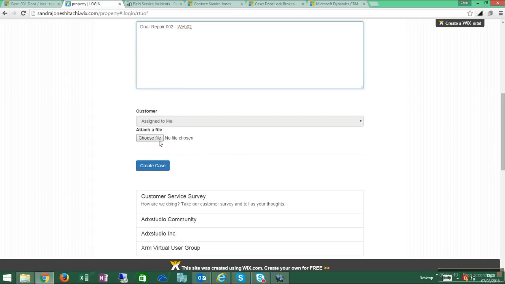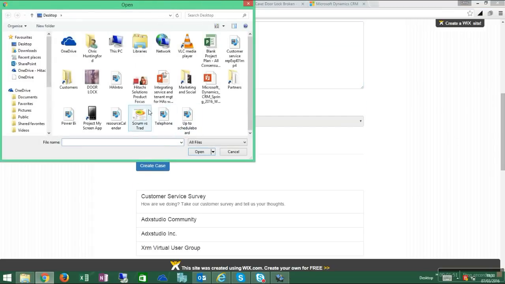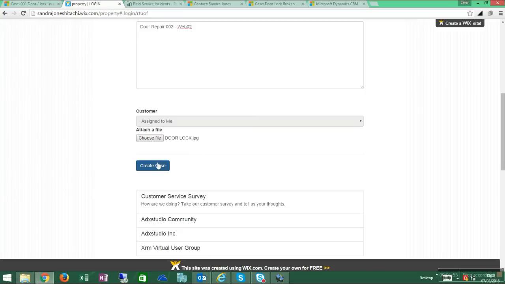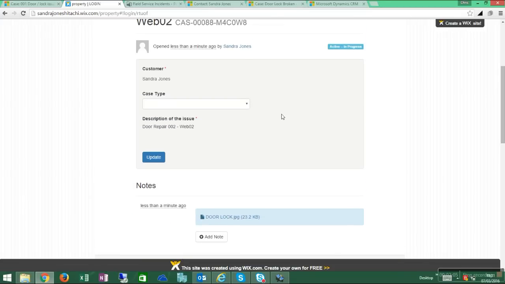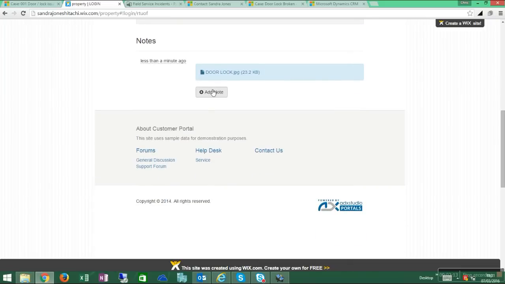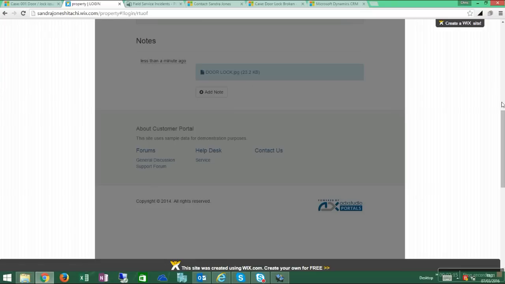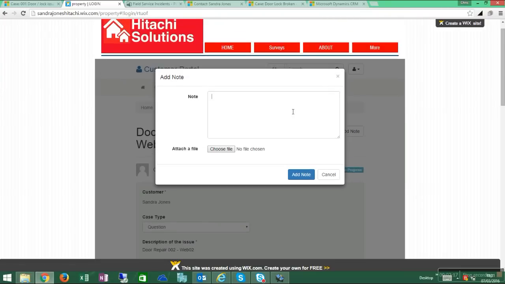We also have the ability to attach pictures or images. So as you can see here, I've got a broken door or lock. This image will be stored against the CRM record. The case has been generated. I can update the case afterwards with case type information. I can view the status, where it says active and in progress. I can also add a note to the person resolving the case, asking them to potentially do this as quickly as possible.